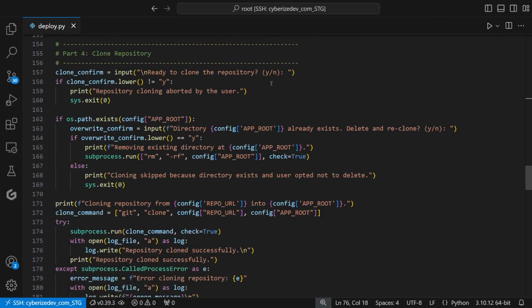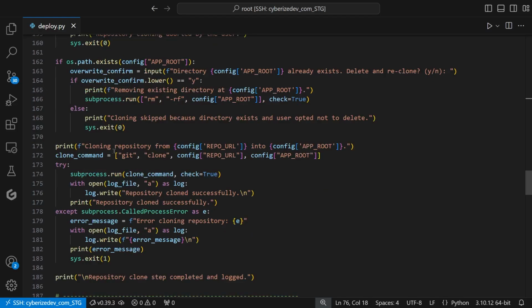Okay, so this is where we begin our part number 4, cloning the repo. So we initially ask, as usual, yes or no. If yes, we move forward. And at the beginning, we just check for the existence of the previous code repo. If we find it, we ask the admin whether to delete and reclone. If he says yes, we just move forward and remove the old repo. And then we prepare the git clone command here, git clone, and we just bring in the new repo as the app root name.